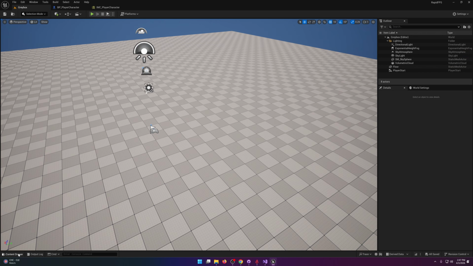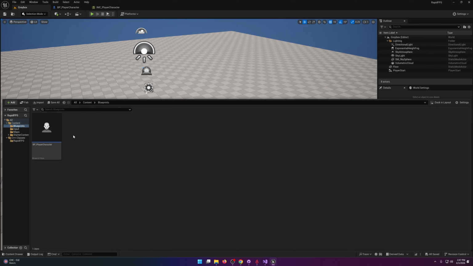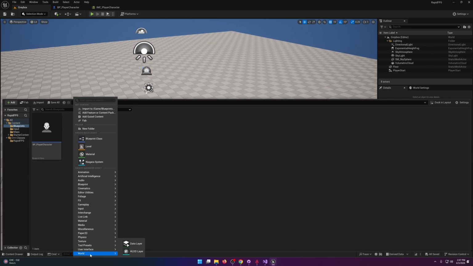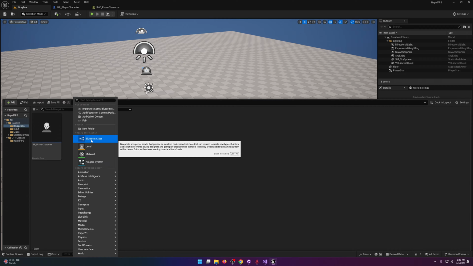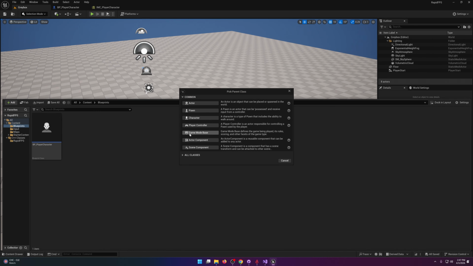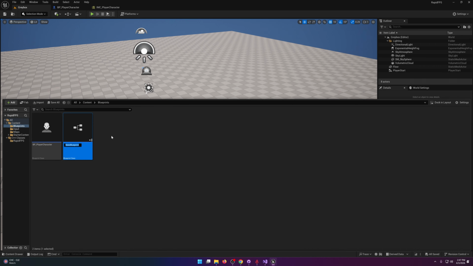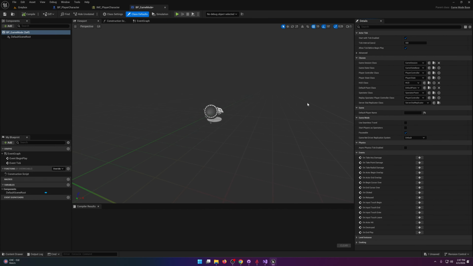So I'm going to go to my content drawer, go to my blueprints. I'm going to right click. I'm going to create a new blueprint class. This is going to be a game mode base. I'll call it BP_game mode. I'll open this up. And here we can set the player default pawn class to be our BP player character. That way it will spawn that character for us.